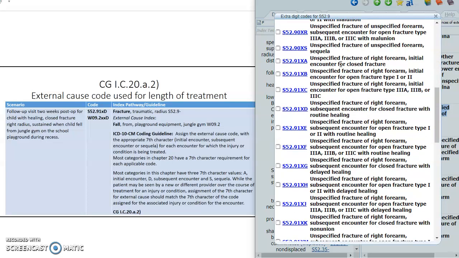And here is that code, S52.91XD. That's your placeholder in the 6th spot. This is a subsequent encounter for closed fracture with routine healing. So this is the proper first listed code.